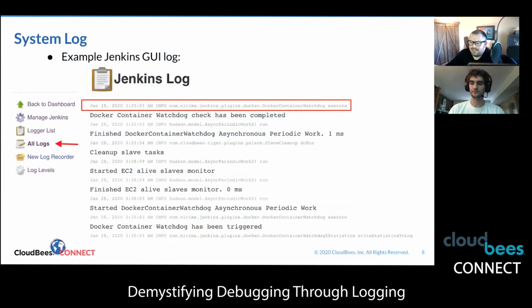Once inside the system log, you're going to notice that you are taken to the All Logs view, and that actions performed by the application are logged here in a human-readable format. Most notably, the timestamp is provided, which is reported by the date and time set on the host operating system running Jenkins. Let's take a closer look at the log I've highlighted here in red.